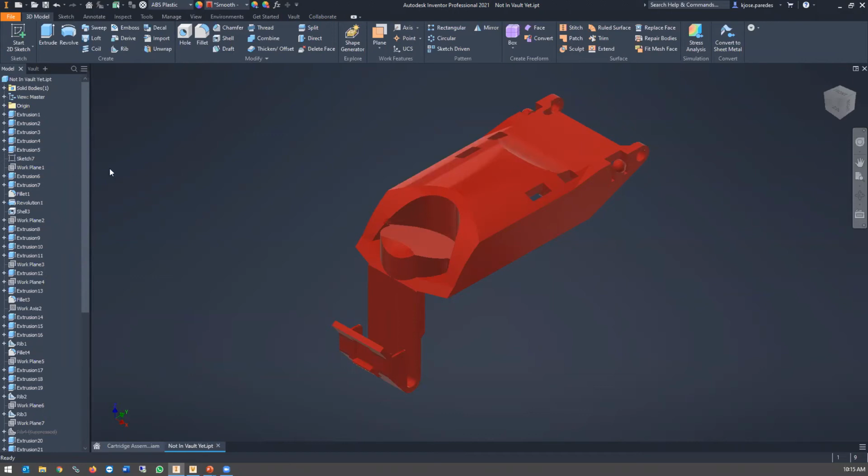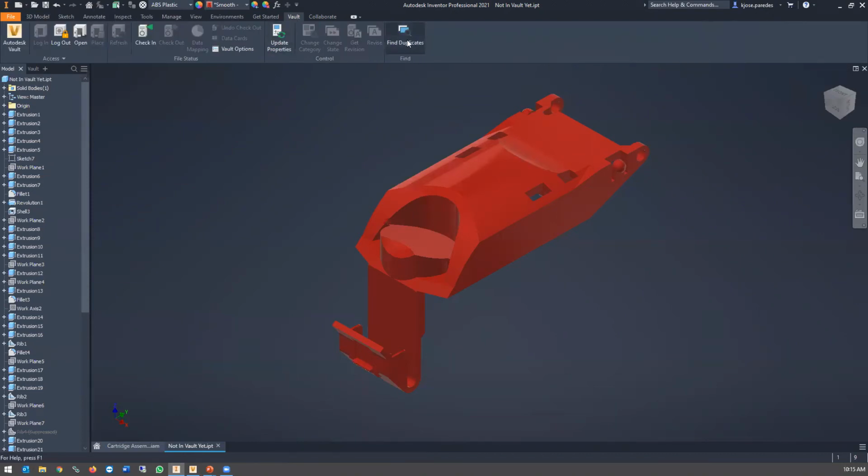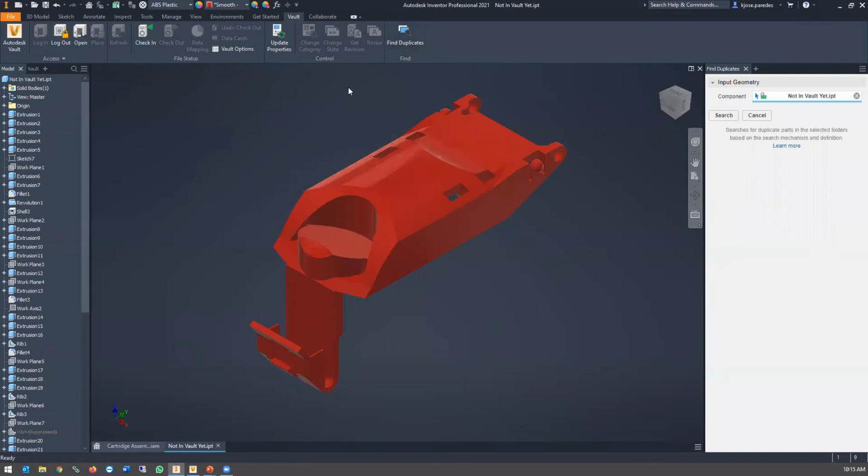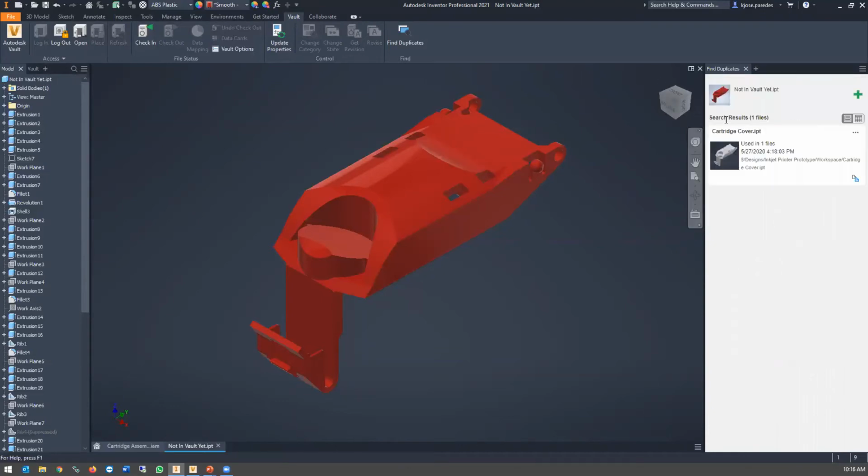and I want to make sure that this file doesn't exist yet. So we're going to go into the Vault tab here, and you'll see this find duplicates portion in here. Because it's the part itself that's open already, it automatically selects it. We'll take a look at the assembly environment in a little bit, when we're going to do a find and replace. But the part gets selected automatically in this environment. In an assembly, though, you can choose which parts you want to search for duplicates and move forward from there. So in this case, we're going to see if there's a duplicate part in there.